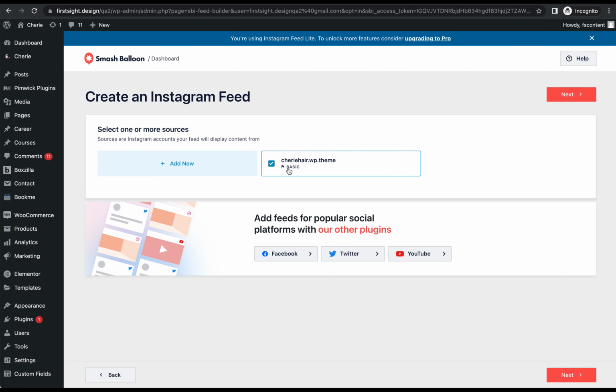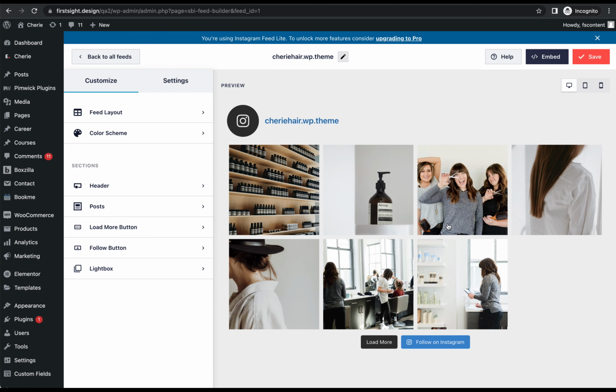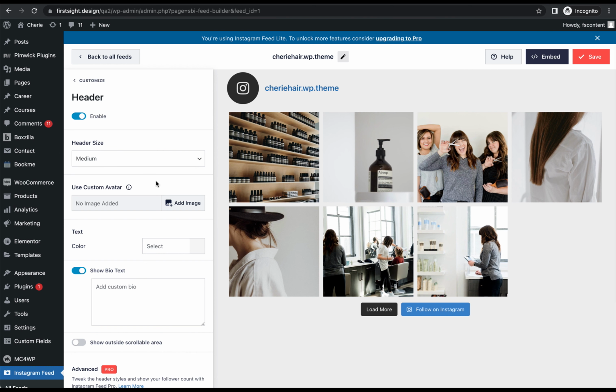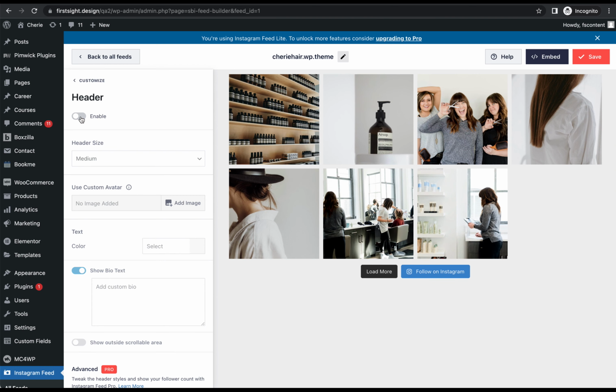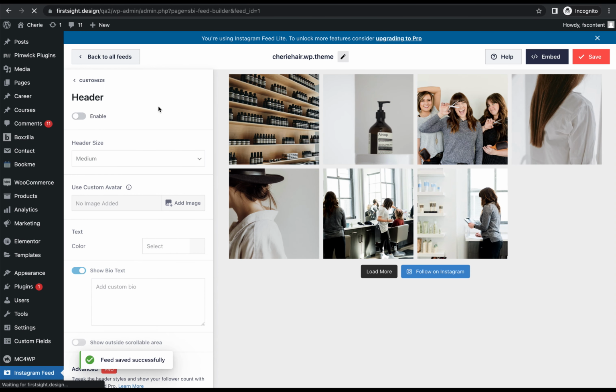Here we can see that we've added a source to the Instagram feed. We need to choose it by checking the box. Click on the Next button. And here we'll see our feed. You can see that the plugin automatically adds some elements we don't really need. This one on top, it's a header. Go to the header and hide header, go back, save and exit.